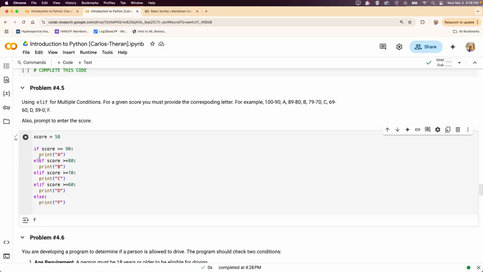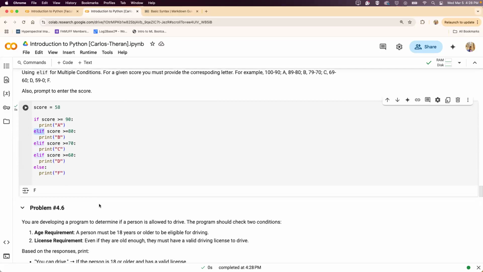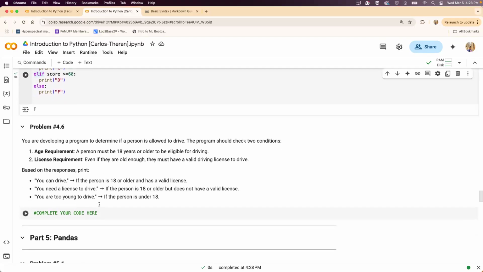Okay, so this is when you have more than one condition, or the rule that you are defining has more than one condition. So you can define it this way using the elif, which is also a control statement. Okay.